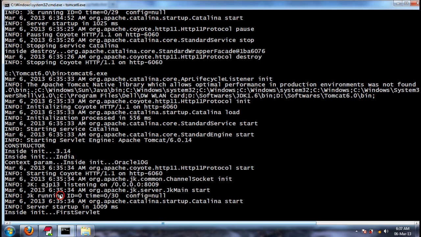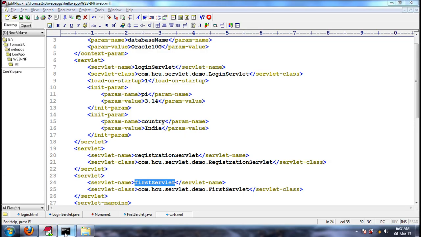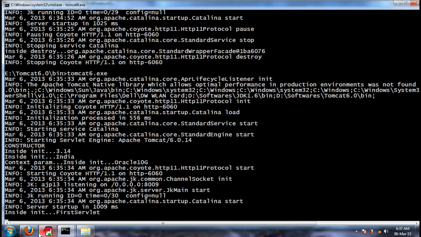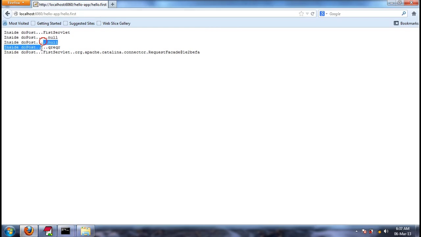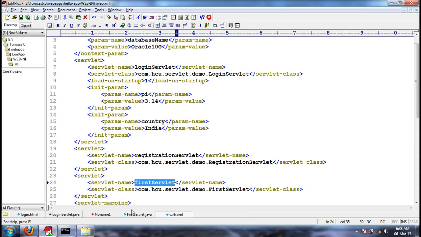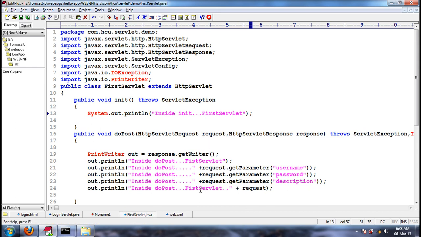So inside the first servlet, now the servlet life cycle of the first servlet is started. If you see here, the init method is executed and even the corresponding do post method is also executed. Now, are the request parameters of login servlet available in the first servlet? What are the values? I am giving request.getParameter of username and password.